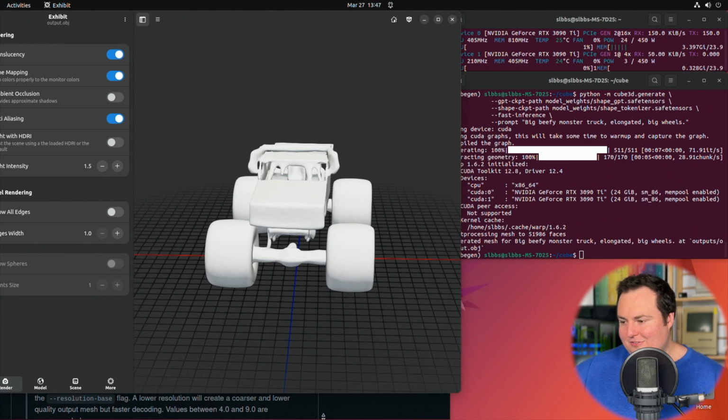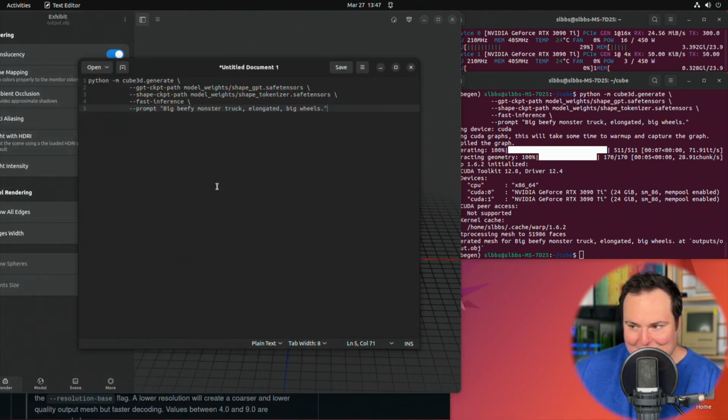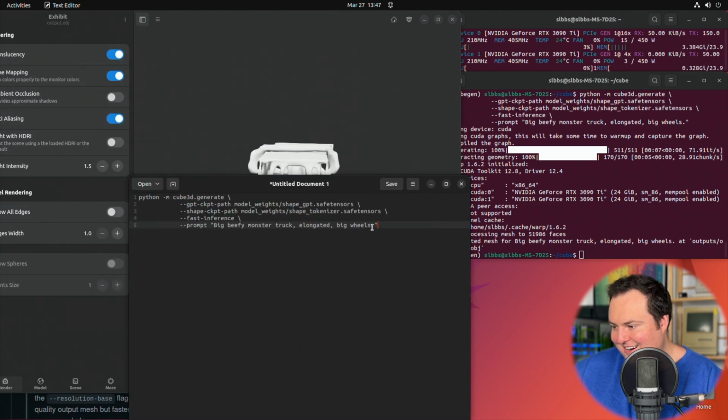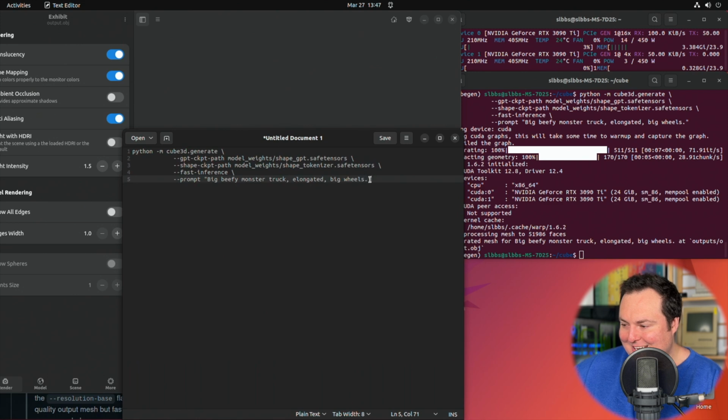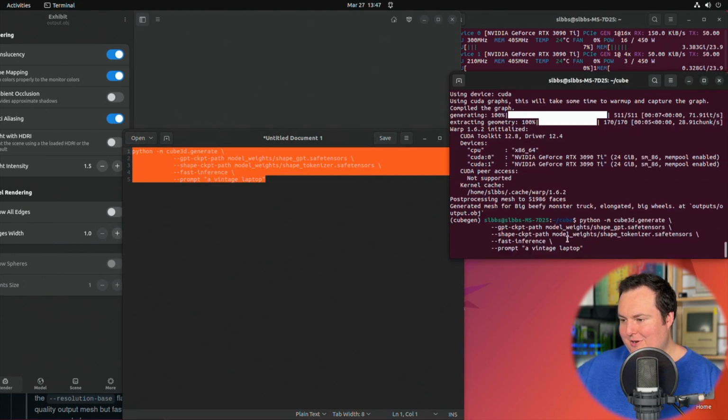All right, let's try some more prompts, and then I will 3D print something that it makes just to see how that goes because it could be entertaining. This is where I need to remember that I'm making a video for public consumption. I'm going to try something very mundane and simple. We'll just try a vintage laptop, and then we'll see what it comes up with.